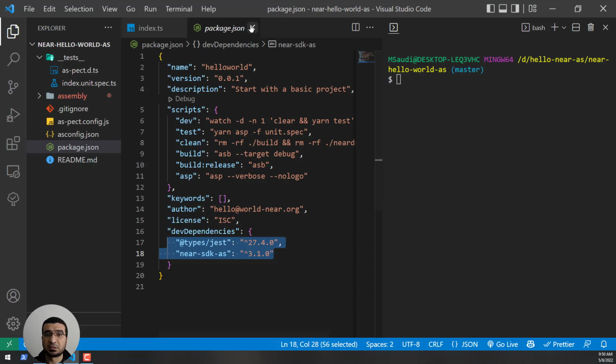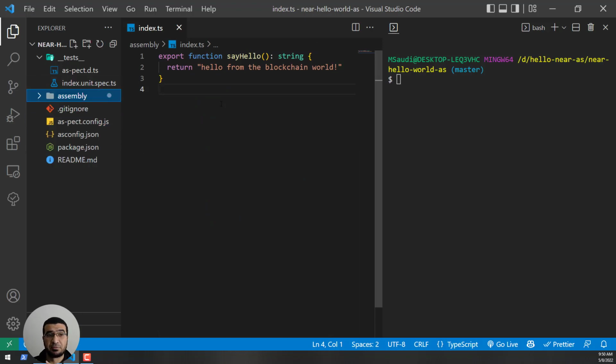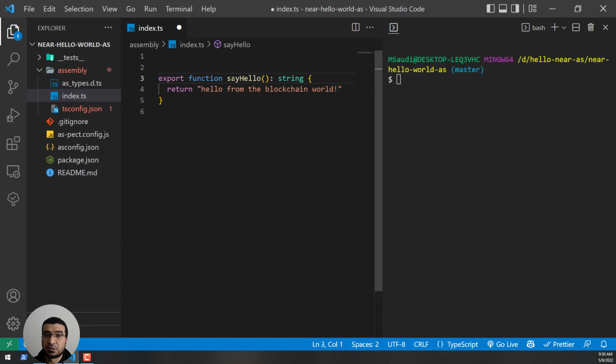All you need to do is to have a general understanding of this folder structure, and you can go ahead and start your code in the index.ts file. All right, now what we have here is, as I was saying, a function called sayHello. Let's change that. Let's say helloWorld. And this function returns, as you can see here, hello from the blockchain world. So assume that this is the basic function that our smart contract provides.